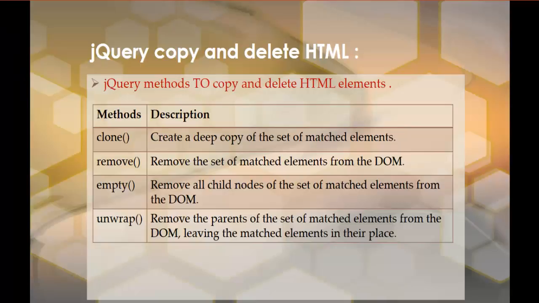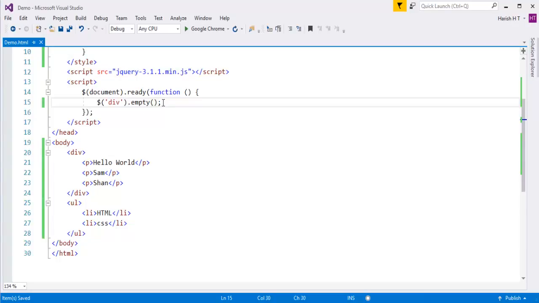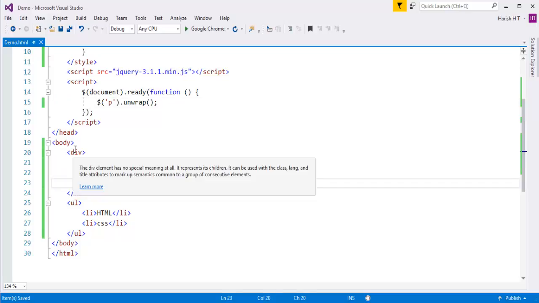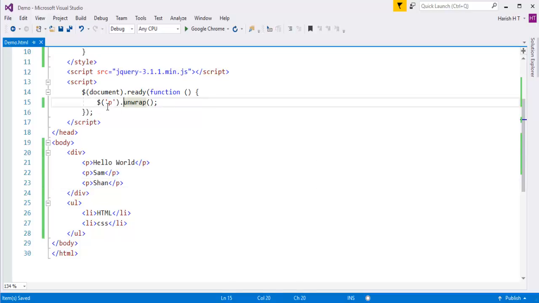So first I need to select a selector, that is paragraph. Then I have to call unwrap. What it's going to do is it's going to unwrap the thing present around that paragraph. Here the paragraph is wrapped inside the div. Now when I select the paragraph element and unwrap it, it's going to remove the div element from all these paragraphs. It's because these paragraphs are present inside the div.